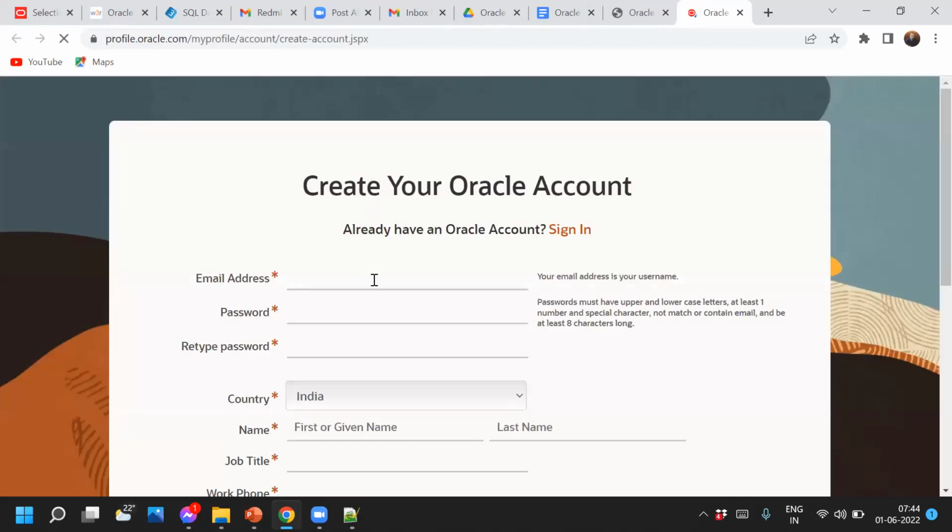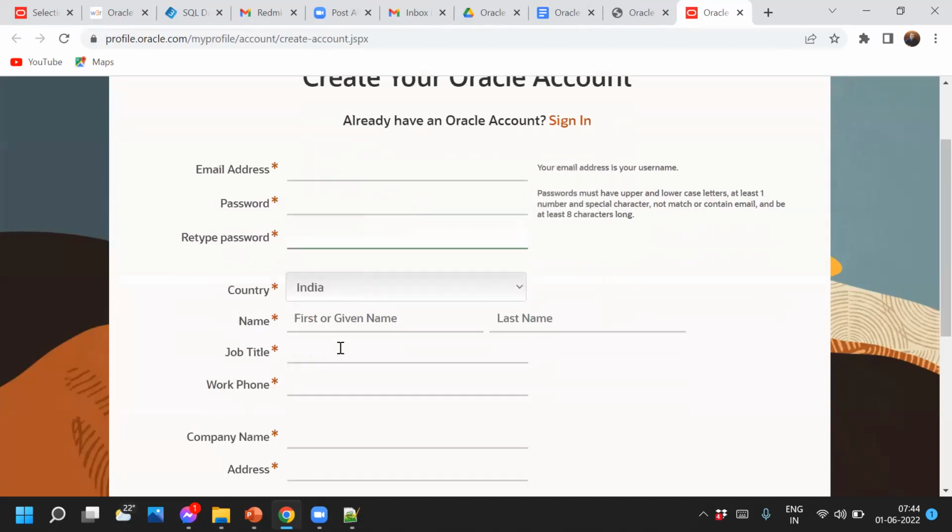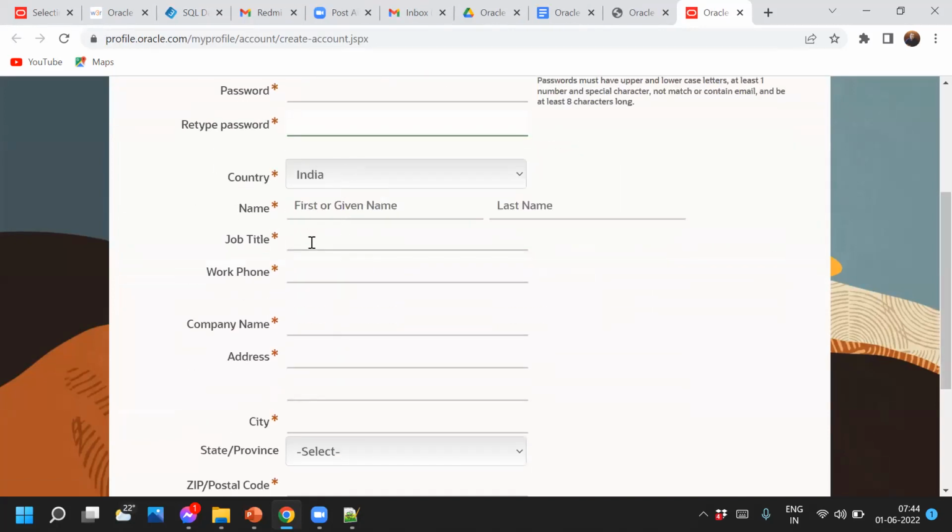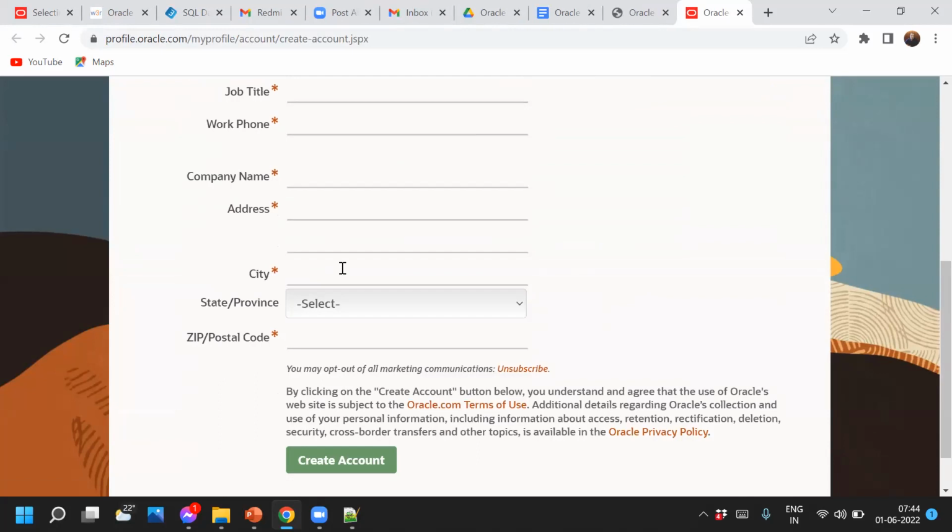It's a normal thing. Give your mail ID, password, retype password, country, job title, and your name. A phone number you can give; they will not call you at any time. Company name, you can randomly put any company name.